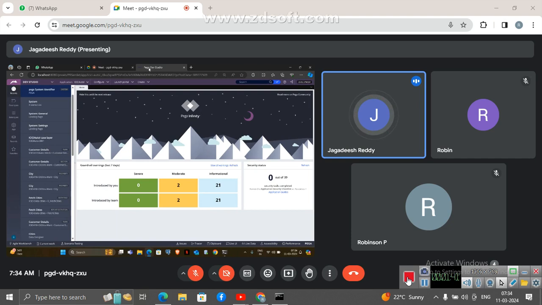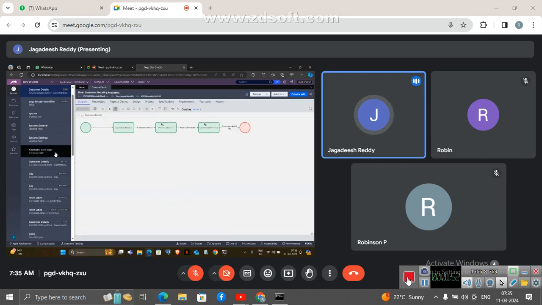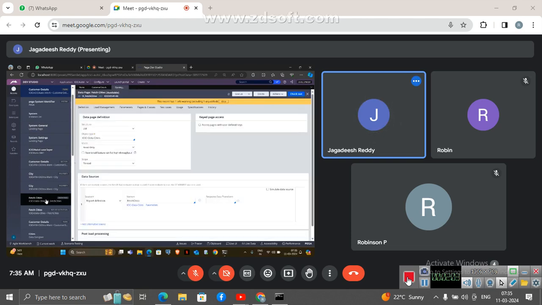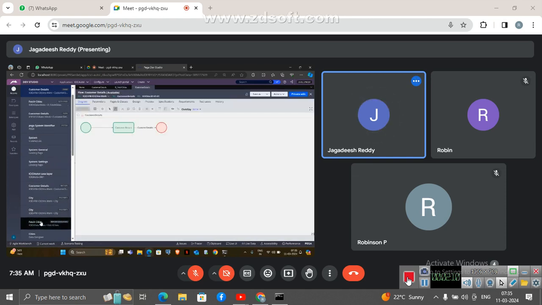So today we will see about the parameters. Whatever the things that we are opening, like the flow action section, you can see the parameters tab, and even for data page also we have a parameters tab. For report definition, for each and every rule we have parameters.